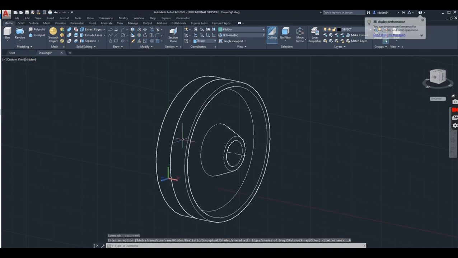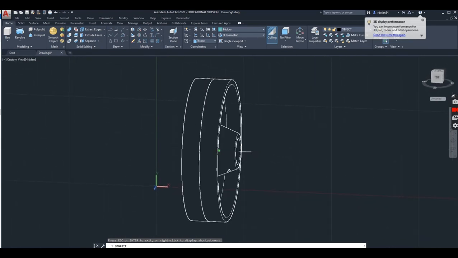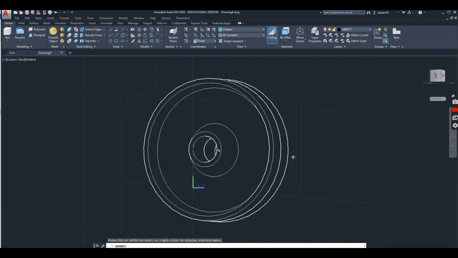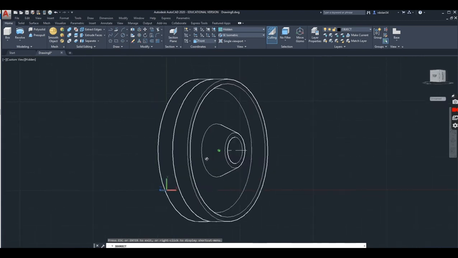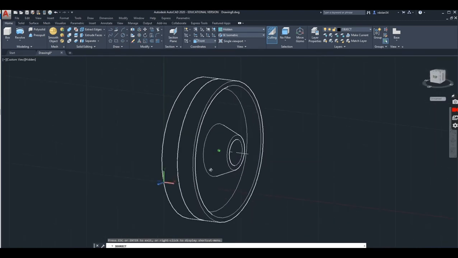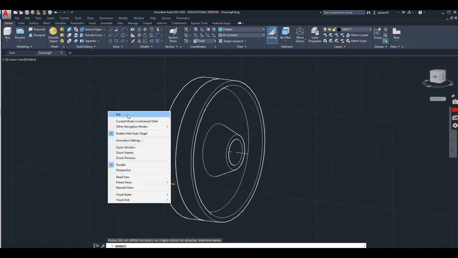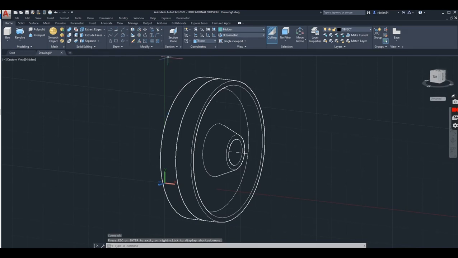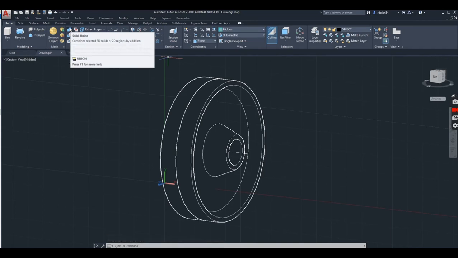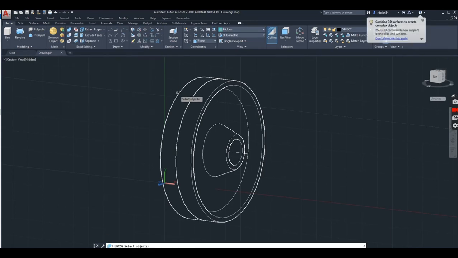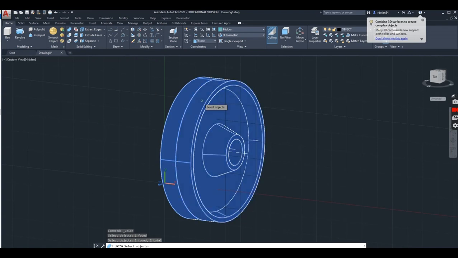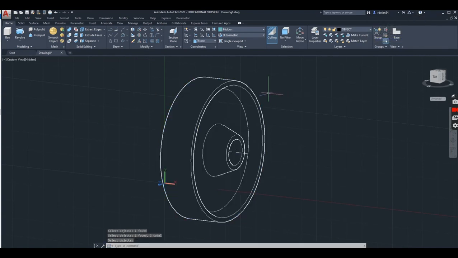If I go to hidden, you'll see that now if I go around, I have our pulley drawn. I want to make that into one part, so I'm going to union those together. I'm going to go up here to union. I'm going to pick this side and this side, and I'm going to hit enter. Again, now you'll see that that line is gone.